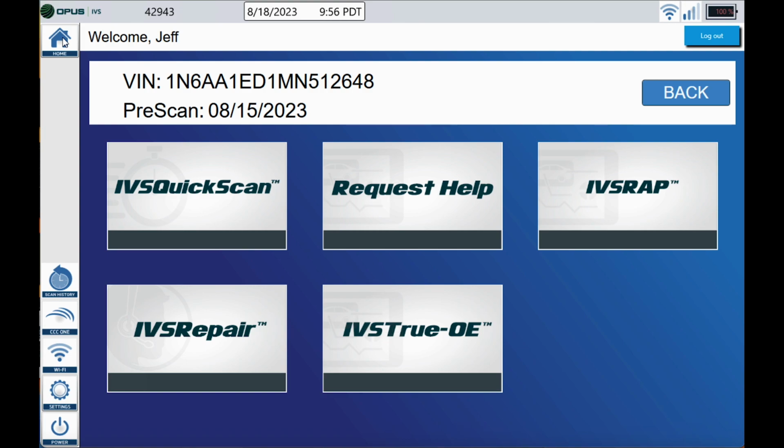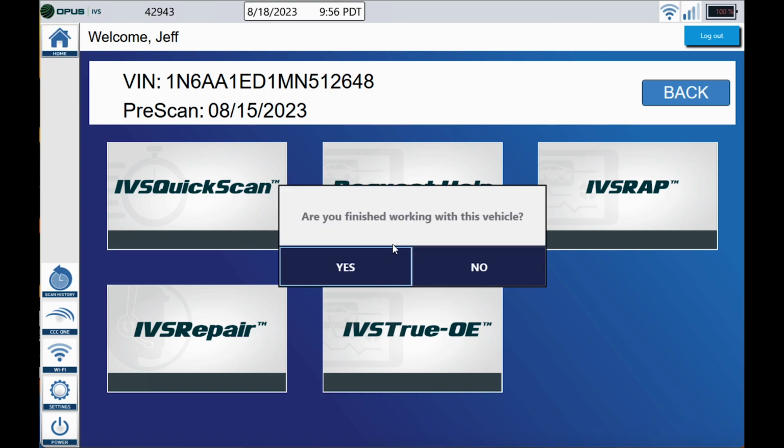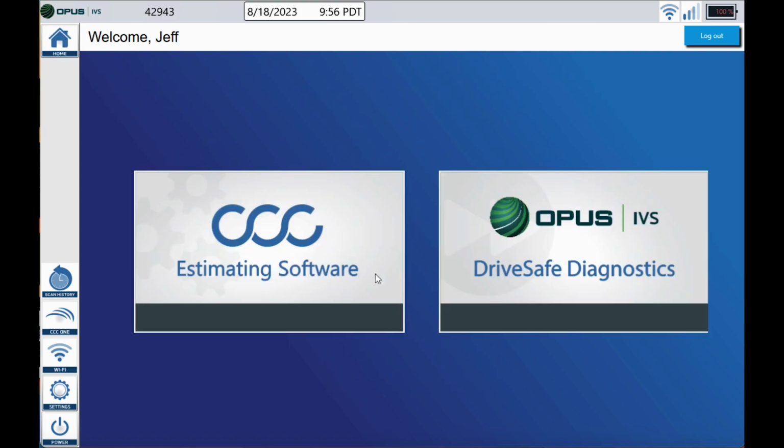So we're going to go ahead and back out, hit that home button. Are we finished with the vehicle? Yes. And we're back on the home screen.